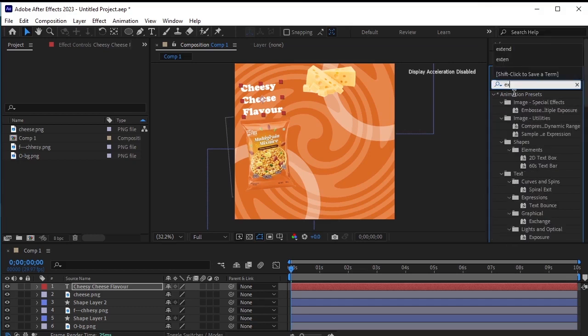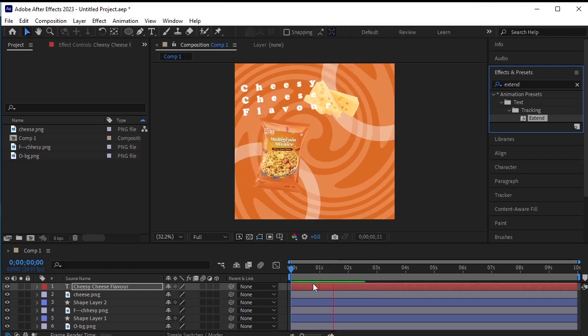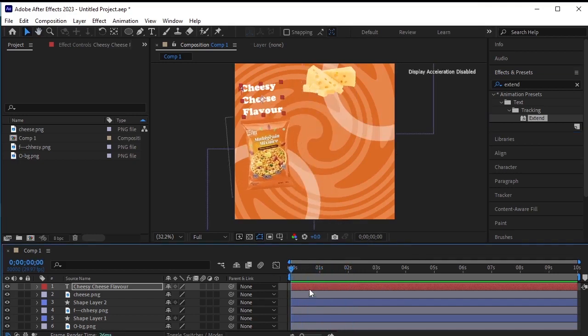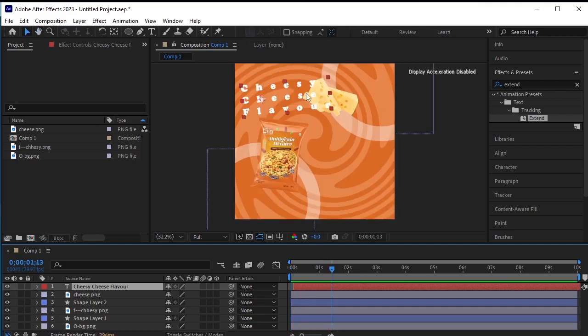Go to Effects and Presets, in Search, type Extend, and drag and drop it onto the text layer. It's a text animation preset. Make the text layer appear a few frames after this animation. Adjust the position of this text.